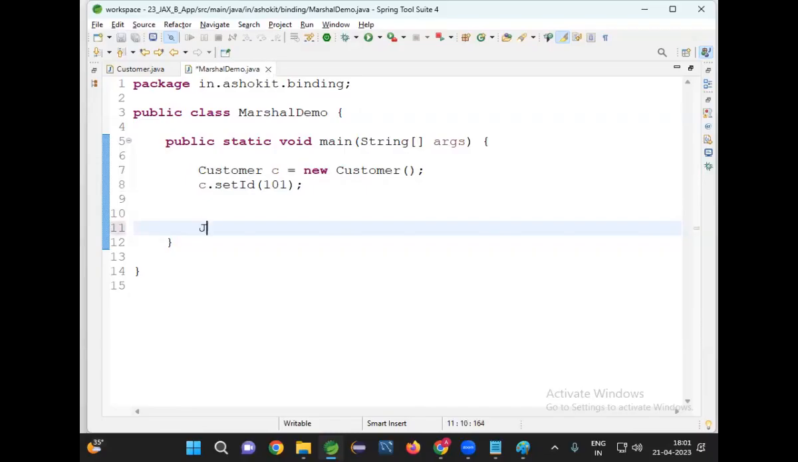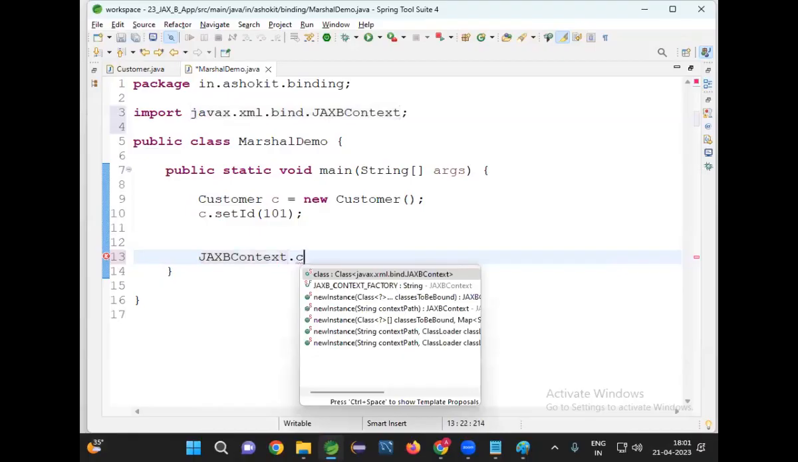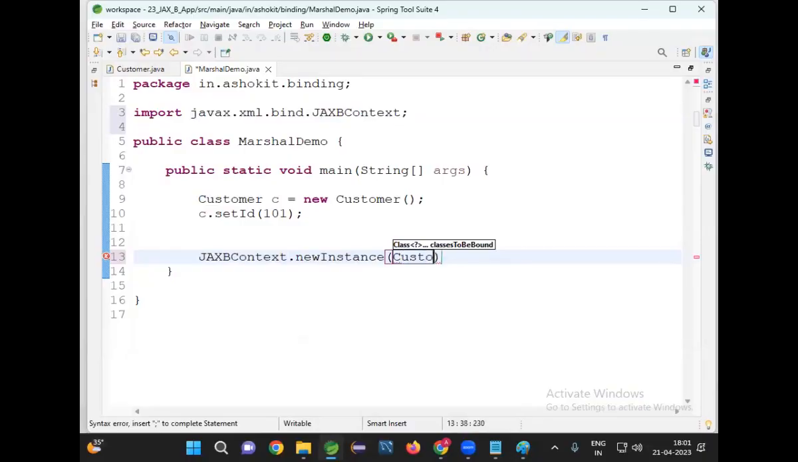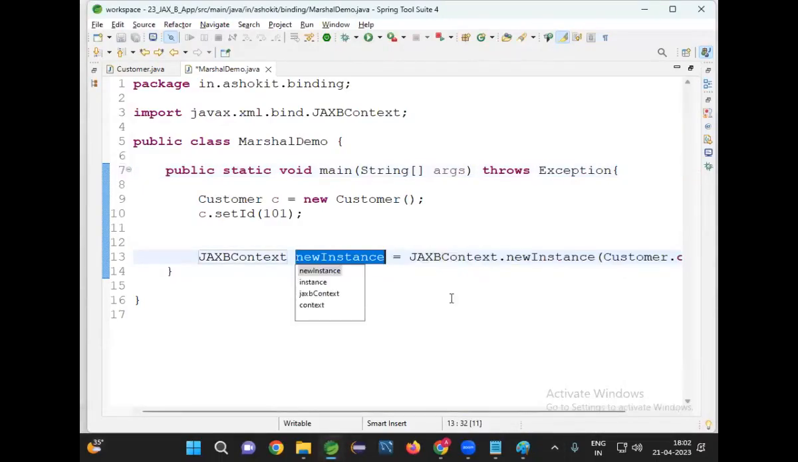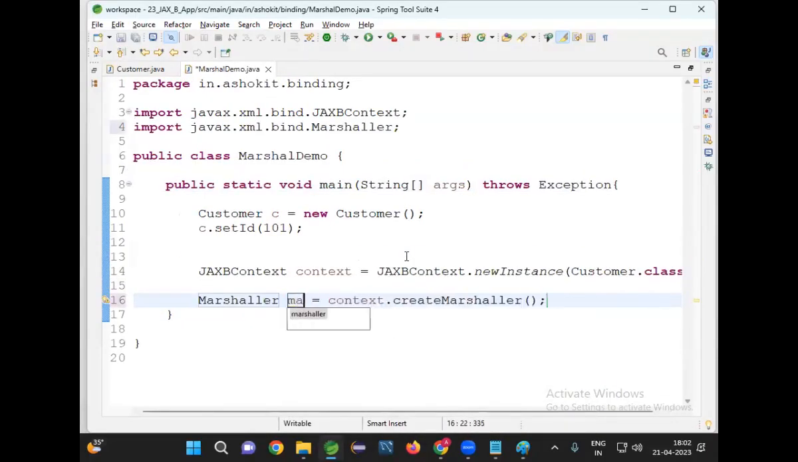So here we need to go for JAXBContext.newInstance(Customer.class). With the Customer class, I want to create one JAXB context. By using that JAXB context, I want to convert Java to XML. Now let me take it. I got the context object. Once we got the context, call createMarshaller, which will give me the marshaller object.